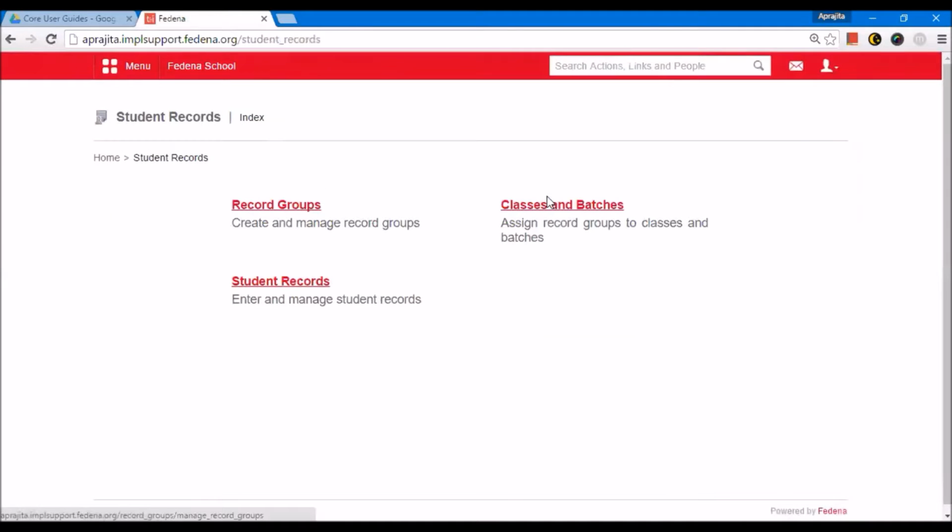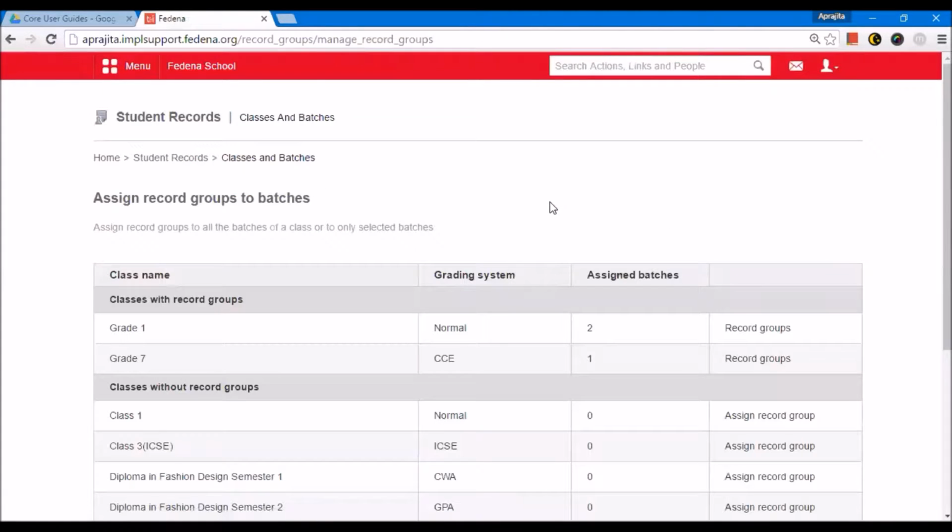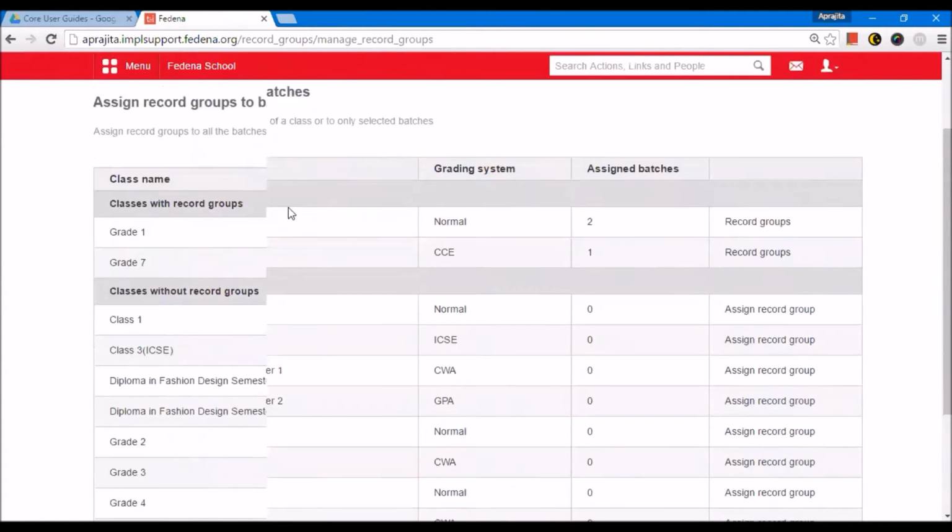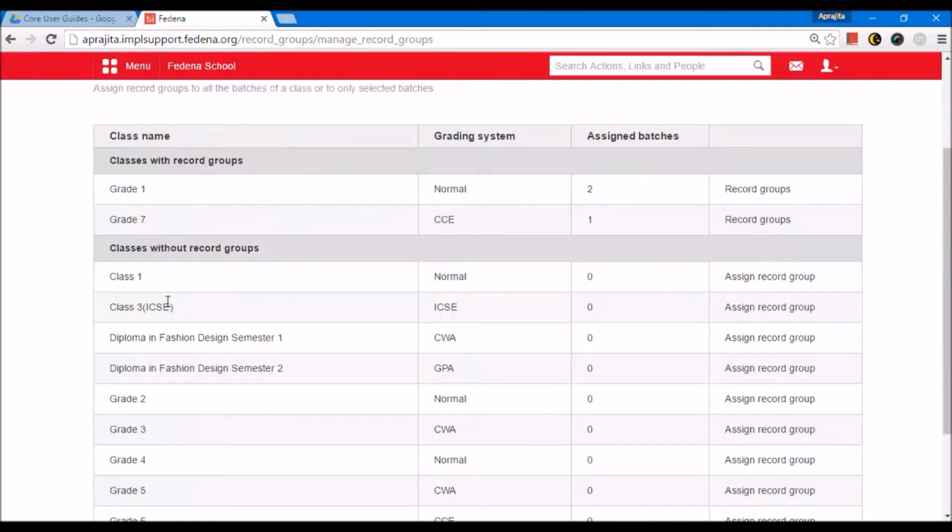Now let's see the other option that we have, which is classes and batches. This is where you will be able to assign a record group to a batch that you have. To do that, you will see the classes that do not have record groups here.